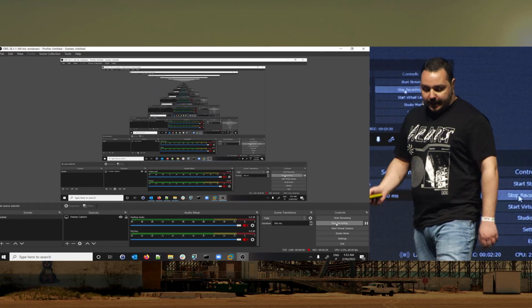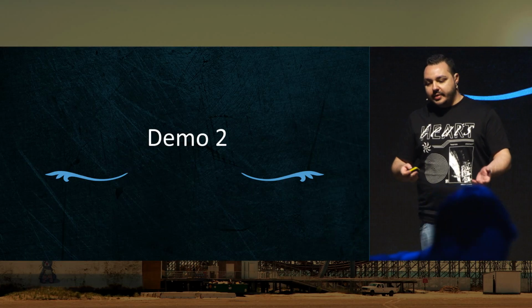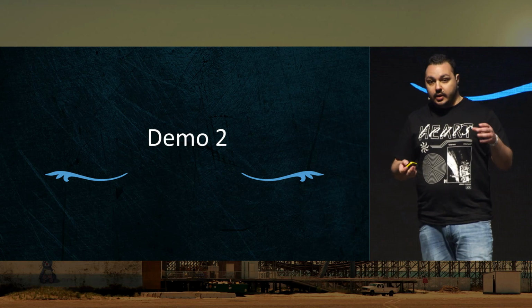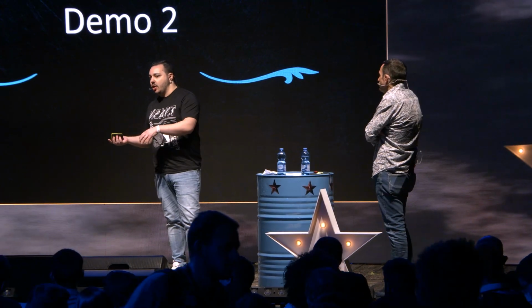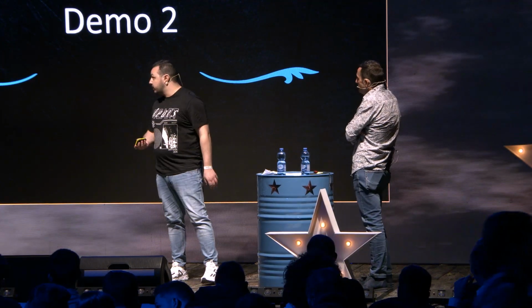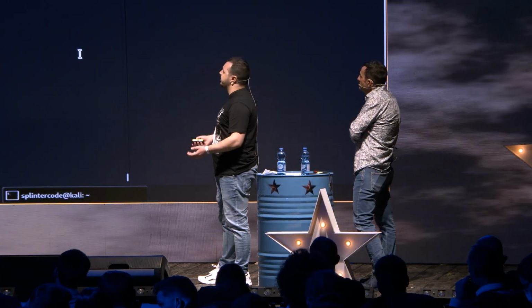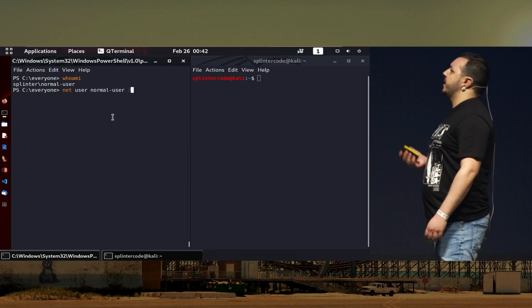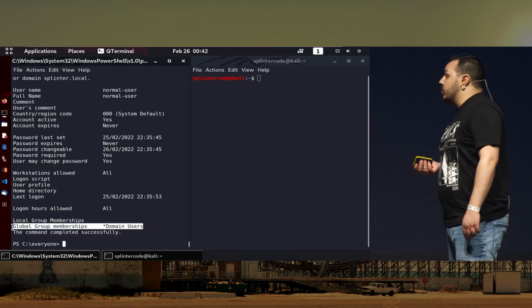Okay, the second demo, it's when you don't have that much network access. You can also steal the hashes of the NTLM authentication, and then we can offline crack these hashes, okay? It's basically more or less the same scenario, okay? We are a normal user. We check our domain groups.